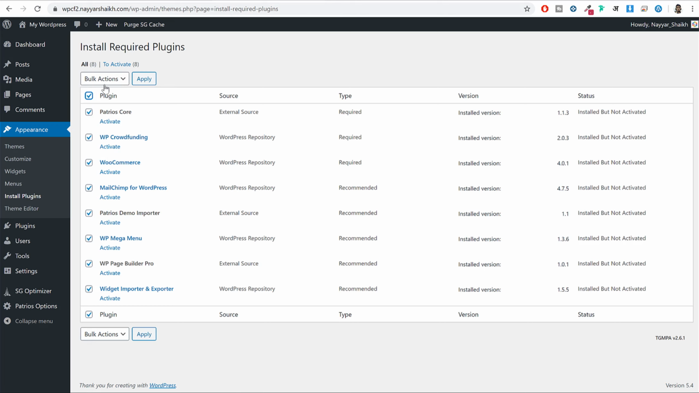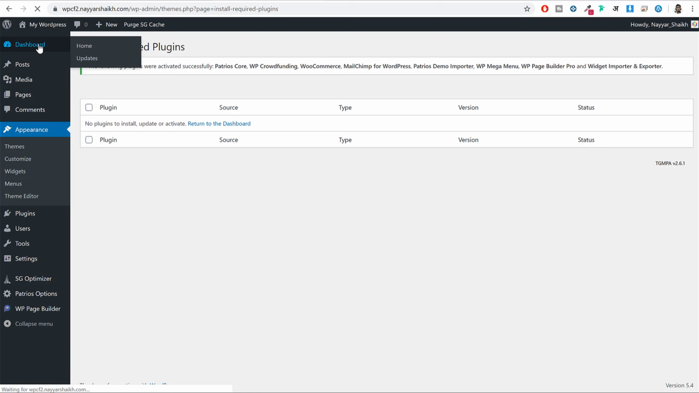So again, tick mark over here. Now under bulk action, select activate and click on apply. Now all these plugins will be activated, as you can see over here. Now come back to dashboard.